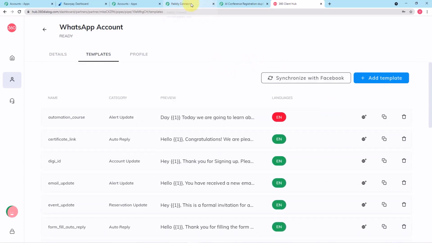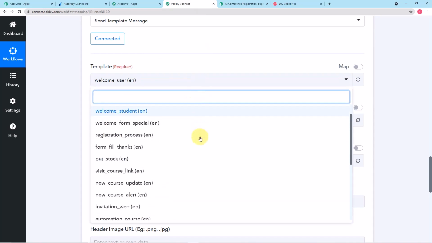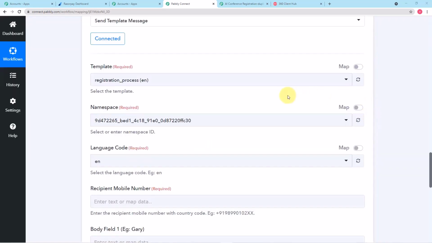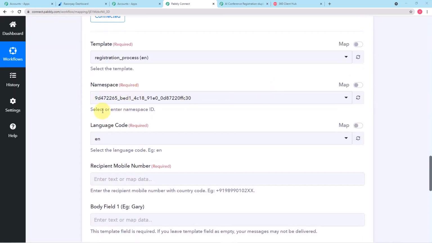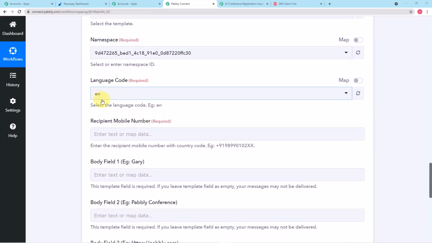So in Pabbly Connect, it is asking which template I want to use. For this purpose, I am going to use the registration process template. So I am selecting this template here. After selecting the template, the namespace field will automatically be filled up. The language code is already selected. The EN stands for English.